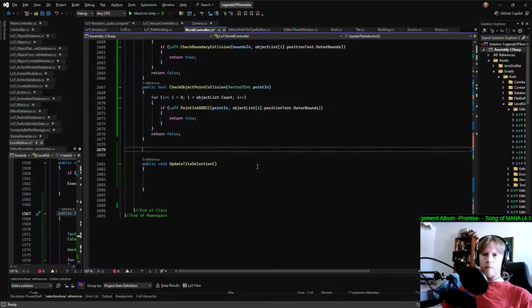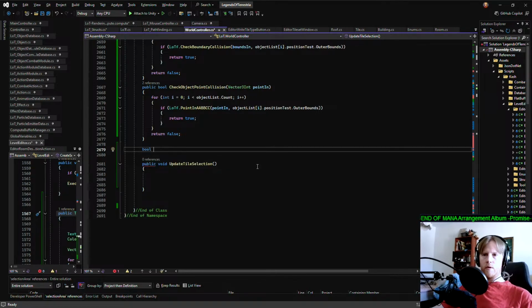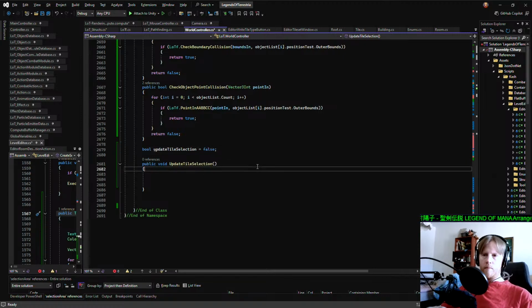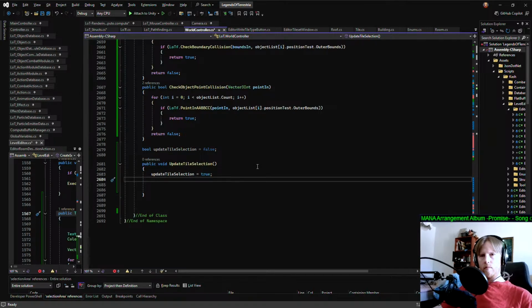And this should have, it doesn't need to be a public bool. A bool that says update tile selection. Is that it?